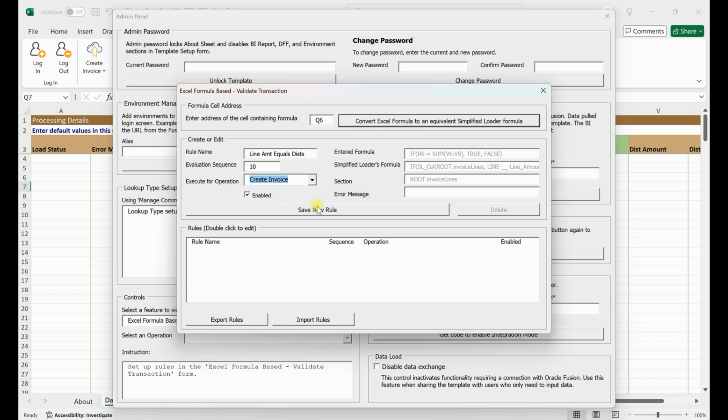Finally, I will enter the error message as the line amount does not equal the sum of distributions. Whatever message is entered in this field will be displayed to the user if validation fails. Click on the Save button to save the rule. This rule is now saved locally in the Excel template.